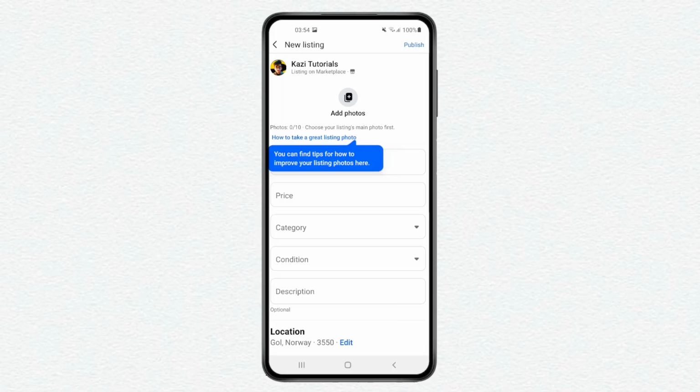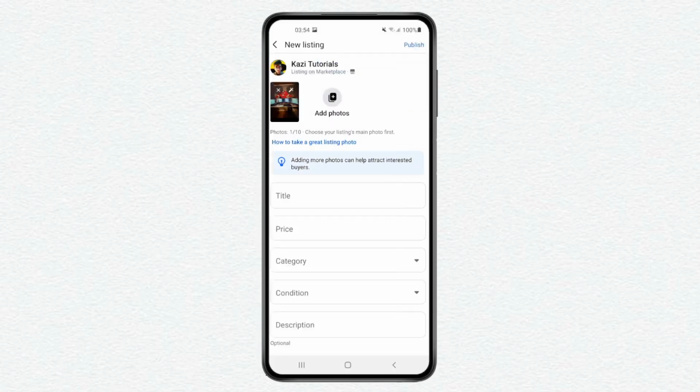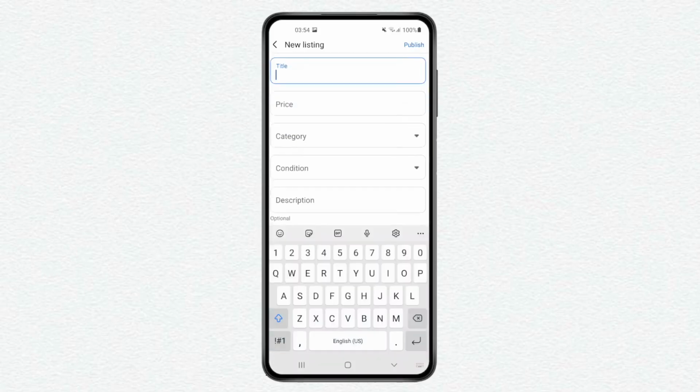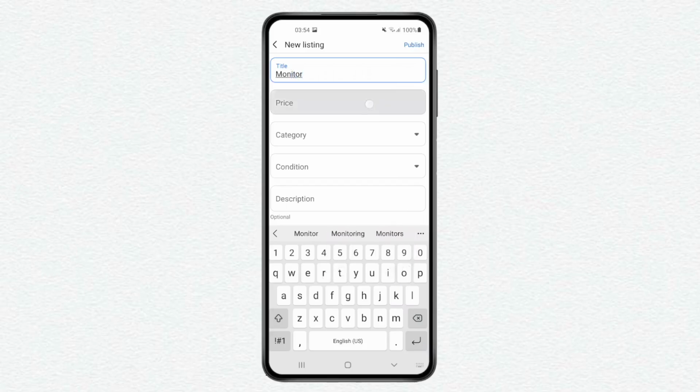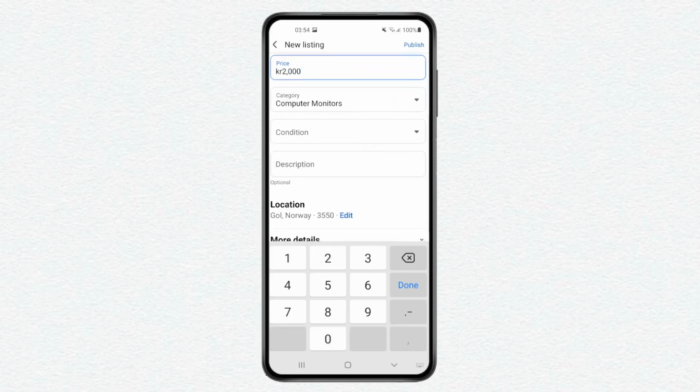It will take some time. Firstly you need to add some photos, so I will select the photos and I will select the setup picture like that, and then I will type in the title. What I'm selling right now is a monitor, so I will write down monitor, and the actual pricing that I am wanting. I'm wanting like 2000 kr.